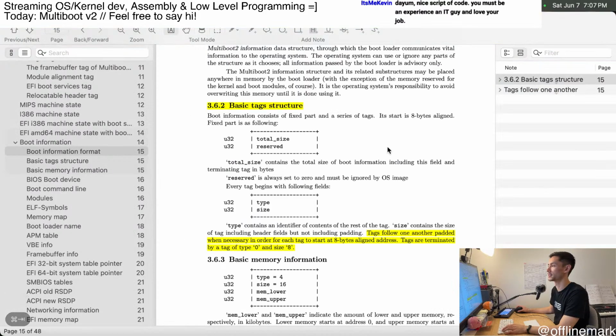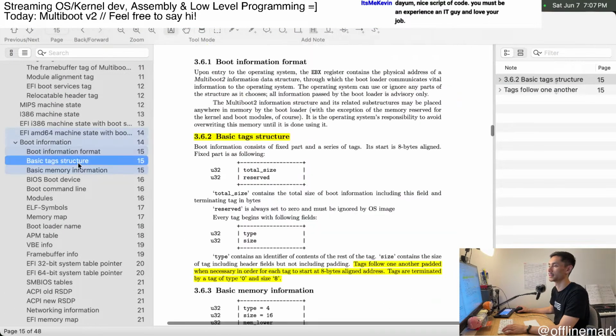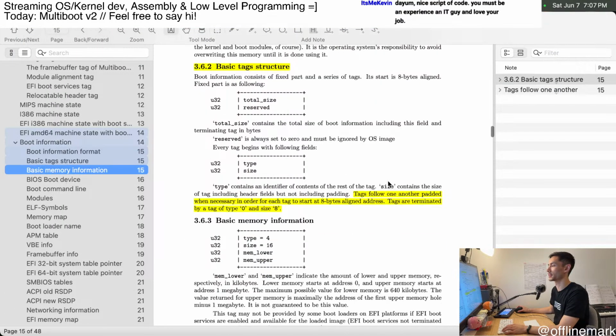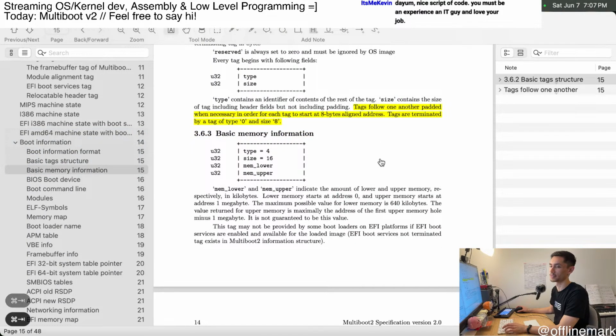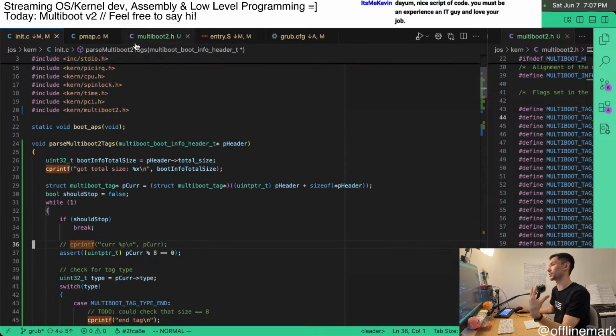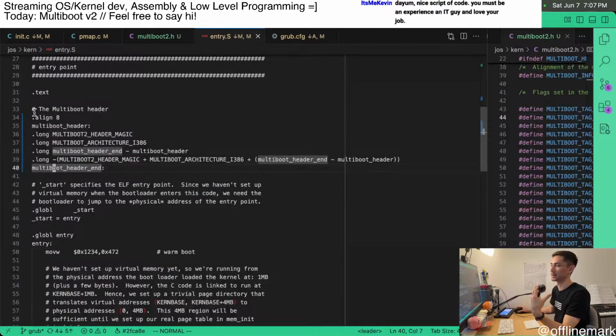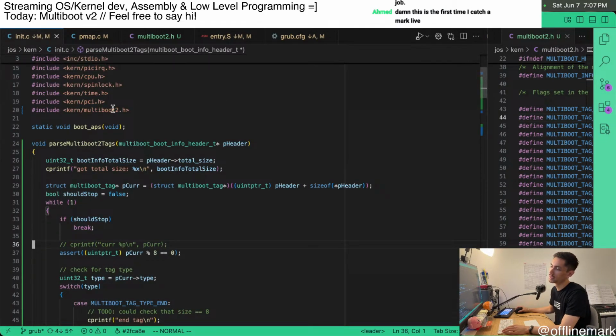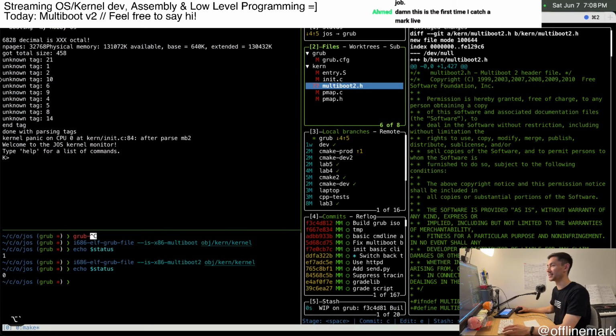So let's just look at what kind of tags we have here. The interesting thing is that we didn't explicitly request any tags in our multiboot header, it just ended. Like we didn't give any additional information. And yet we got a bunch of stuff back from the bootloader. So that's kind of cool.